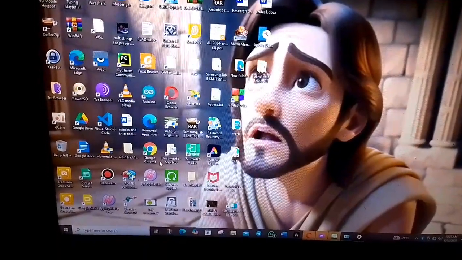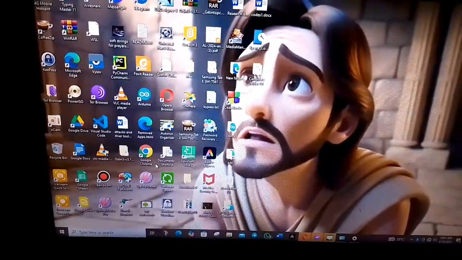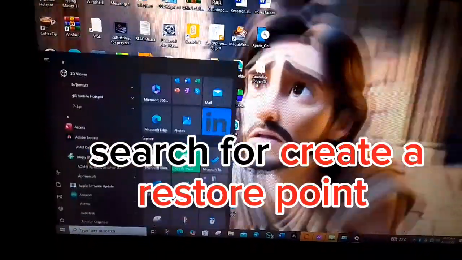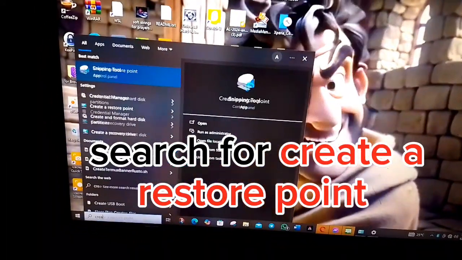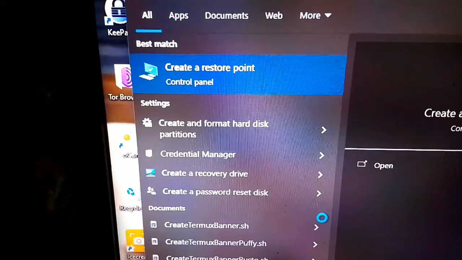So I want to show you how to create a restore point for your computer. So let's get started. Search for create a restore point. This is it. This is how it looks like. So click on it, open.